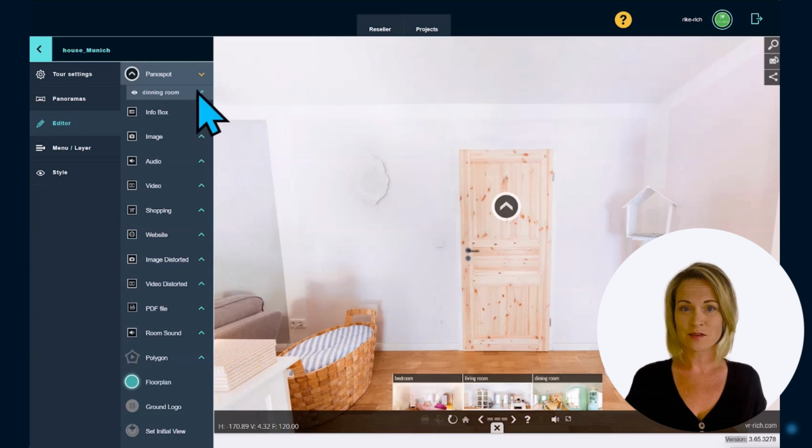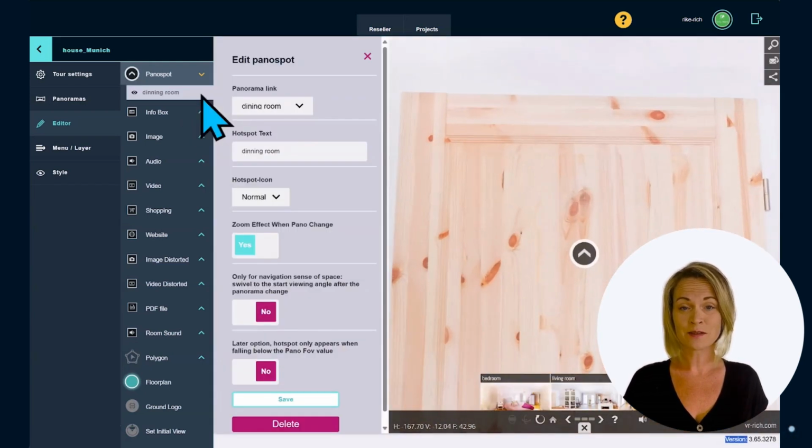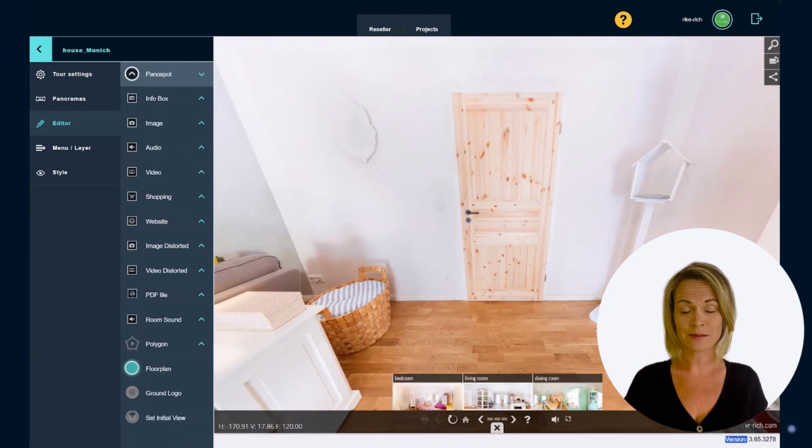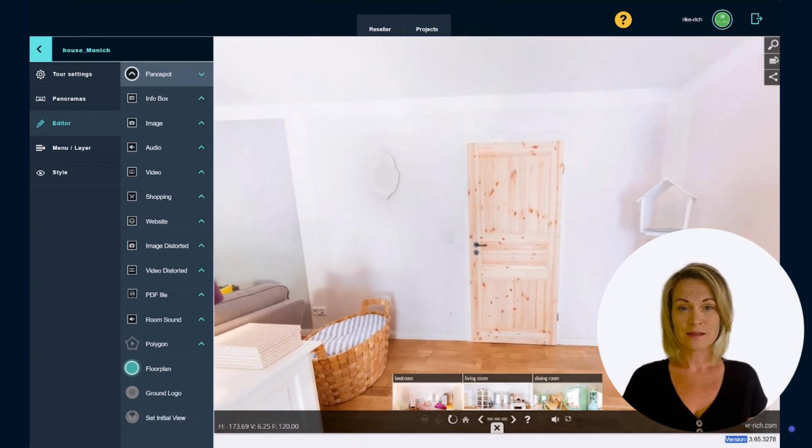To delete a panospot, click on the pencil under Panospot. Then click on Delete in the opened window. Confirm in the pop-up with OK. The panospot is now deleted.